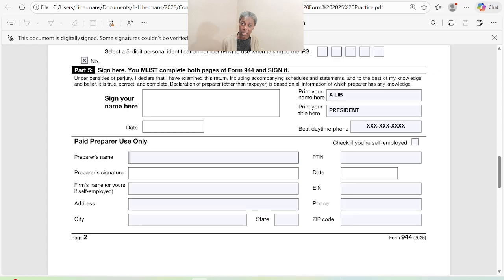If you are filing for a client and getting paid for it, then you will complete the paid preparer use only section, as well as the preparer. You'll put your PTIN. If you are self-employed, you'll check that box, otherwise you leave that box alone. You put your business EIN number, your business phone number, your name, your business name and address.